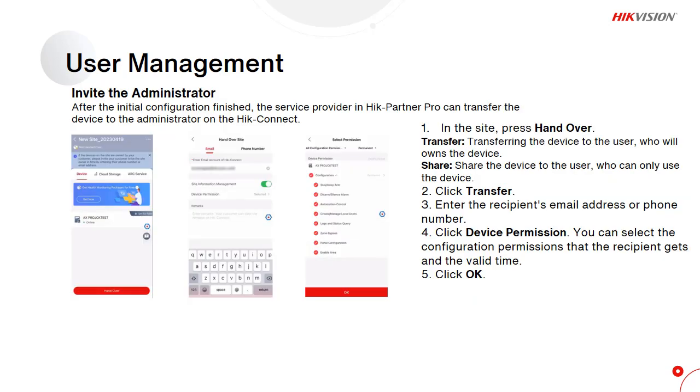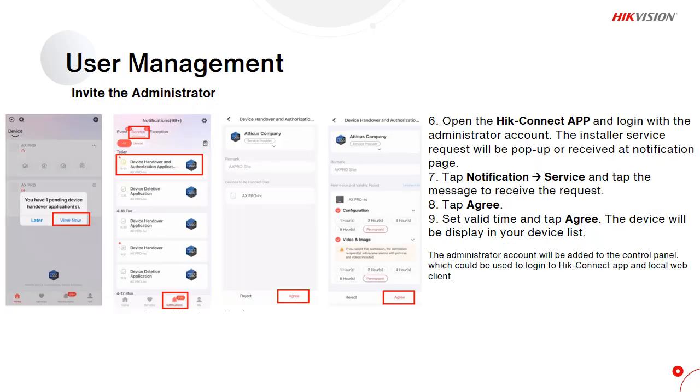After the initial configuration is finished, the service provider in HEEC Partner Pro can transfer the device to the administrator on the HEEC Connect. That is to invite the administrator. The installer can open HEEC Partner Pro. In the site, press Hand Over. Click Transfer. Enter the recipient's email address or phone number. Click Device Permission. You can select the configuration permissions that the recipient gets and the valid time. Click OK.